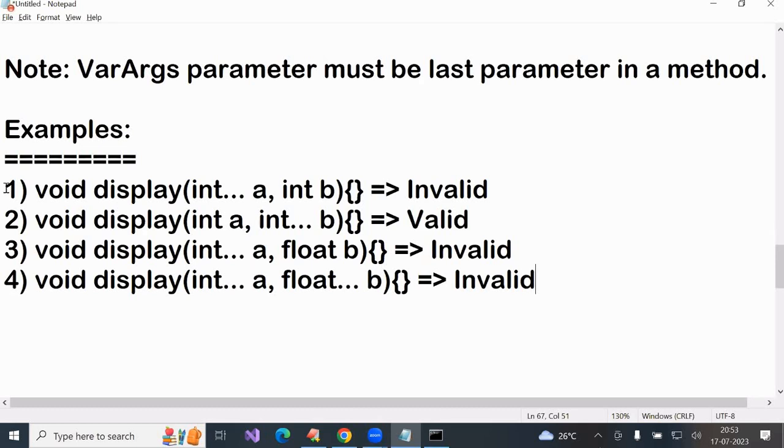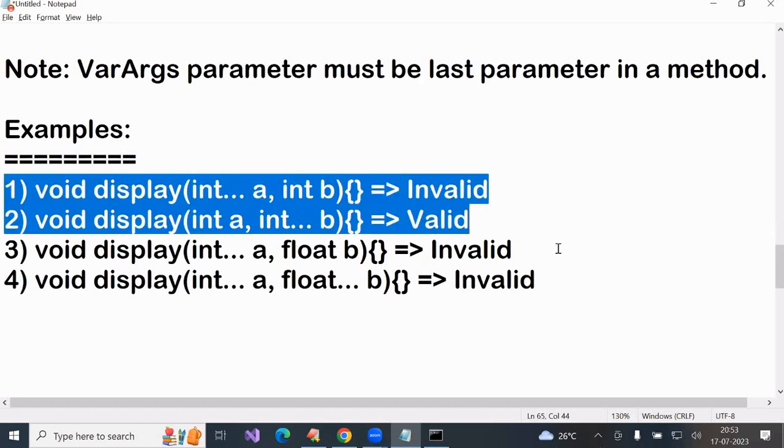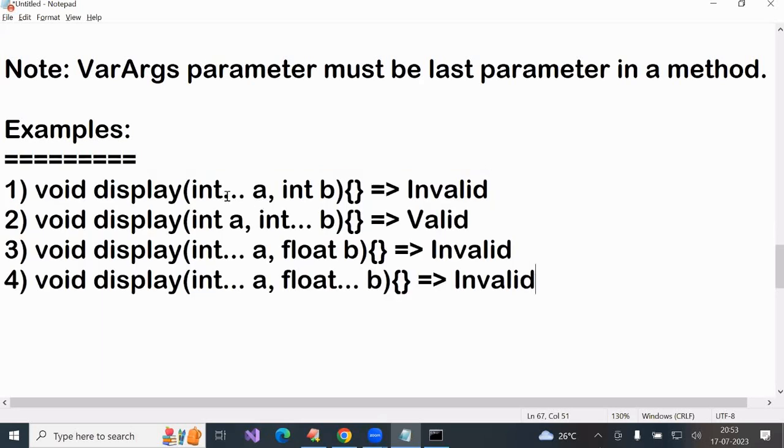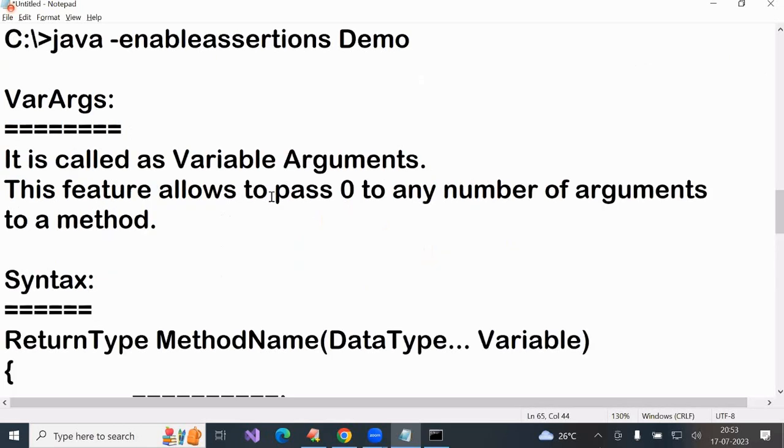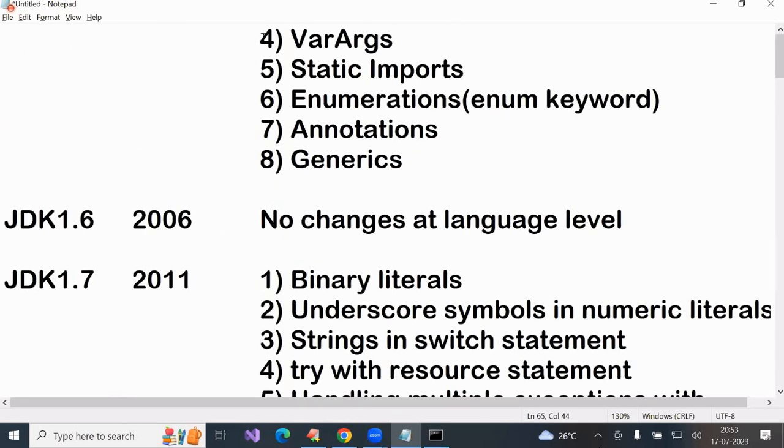Is it over? Invalid, valid, invalid, valid. Where I gave it first, invalid; where I gave it last, valid. Even with a different type, if given first it is not valid, and 2 is also not valid. Is it completed? So varargs is completed. Static imports were already completed.